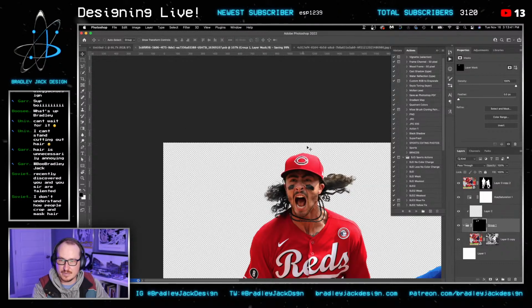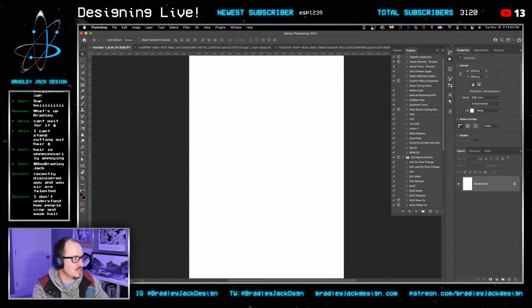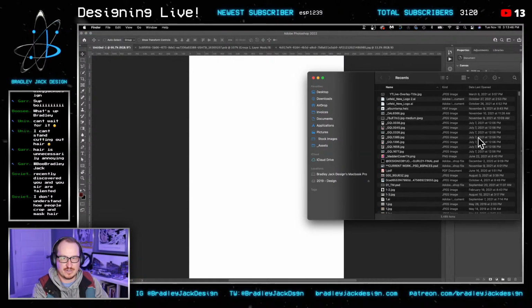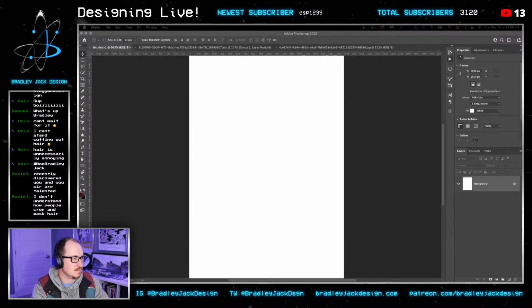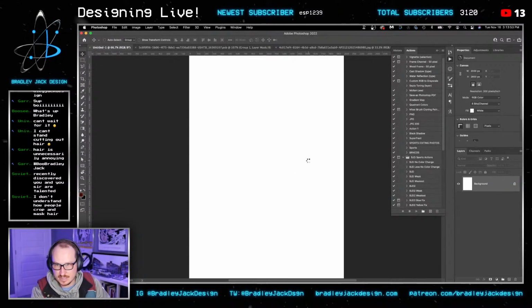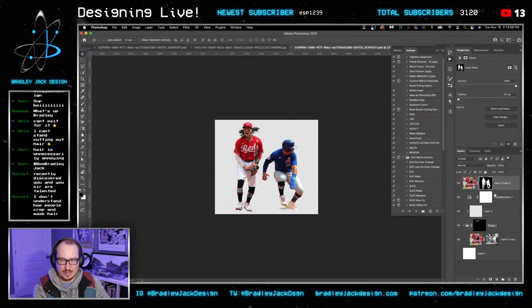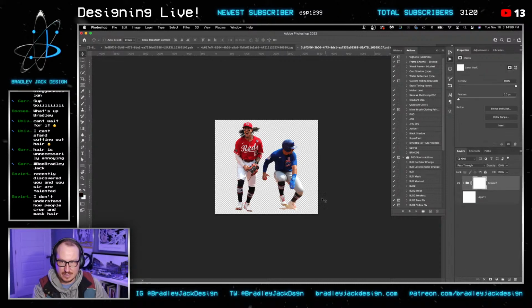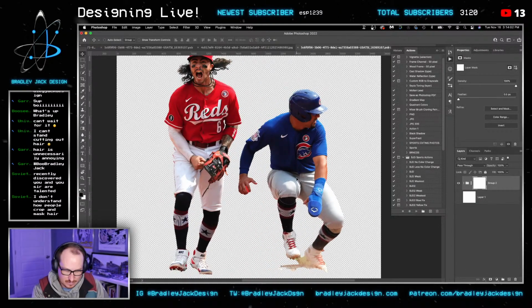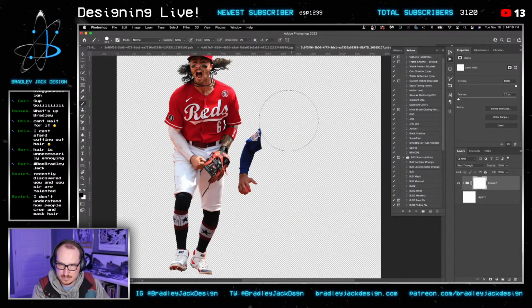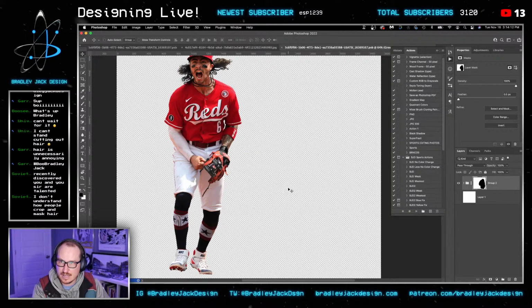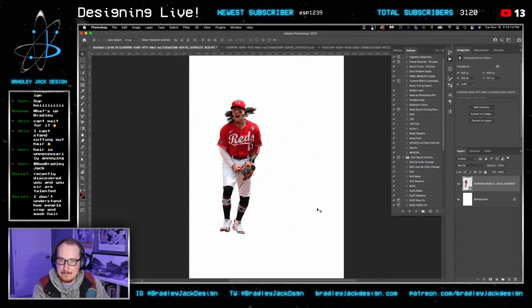Yeah, cropping hair can be super difficult, especially when the background doesn't cooperate. Let me find that photo now. Is that this? Oh, here. See, I've got both of them in here on accident, so that's fun. So we need to go in here and mask out. I don't know who that is. Is that Kyle Schwarber before he was traded? I honestly can't tell. Okay, save. Go back. Boom, he's gone.